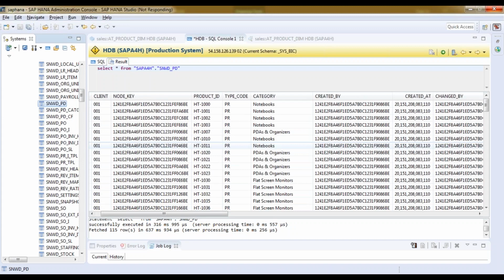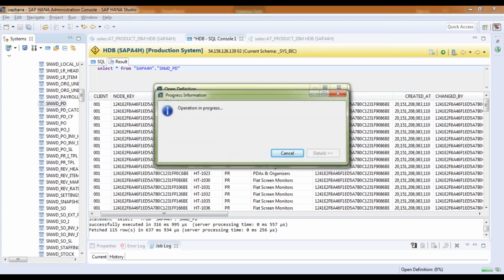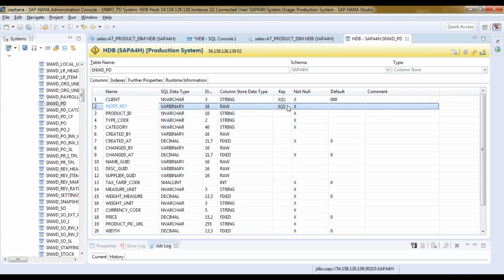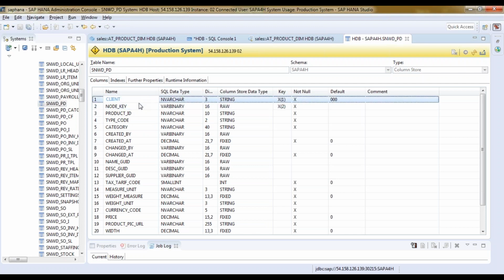So the primary key of this table is essentially, I think this node key is the primary key of the table. So if I right click and say open the definition of my product table, you will get to know the primary key of the table. So you see, it's the node key, which is the primary key of the table, along with the client field, mandate field in your SAP. So this is the primary key.